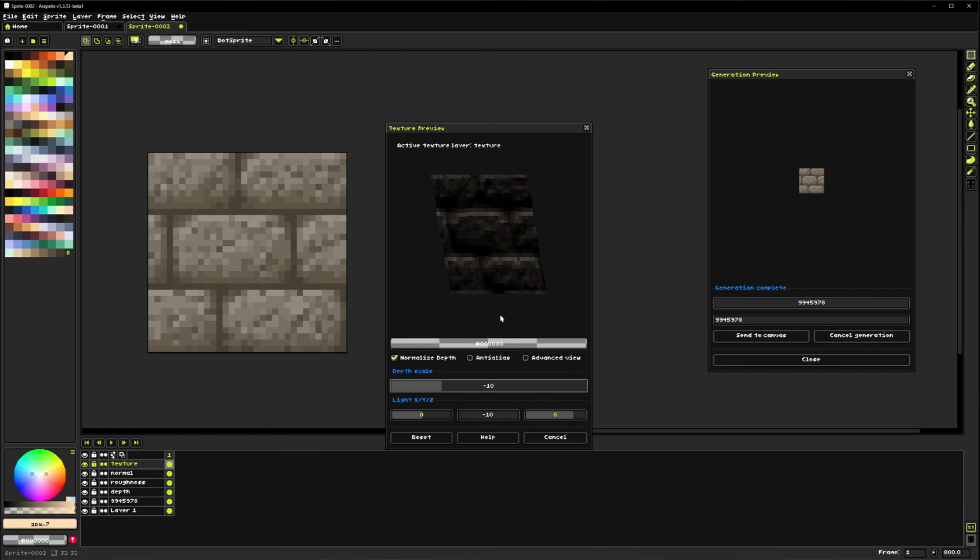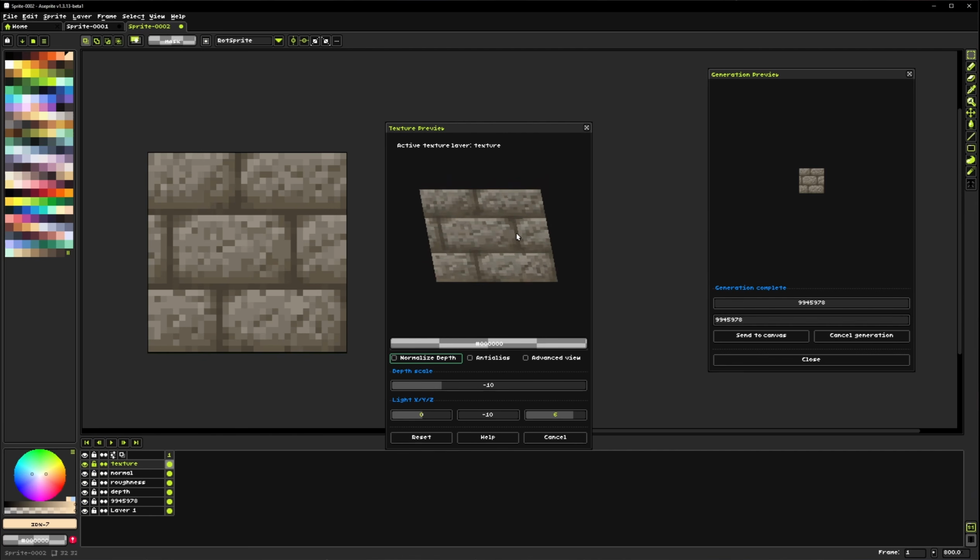And you can see it's got lighting that affects it, and you can exaggerate the depth here so you can really see the shape of that. You can move the lighting around a bit. You can decide if you want to normalize the depth or not. So that just helps keep all of the depths kind of similar if you're looking at different textures.